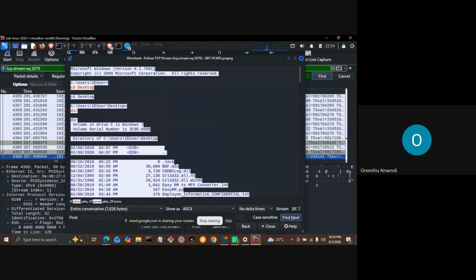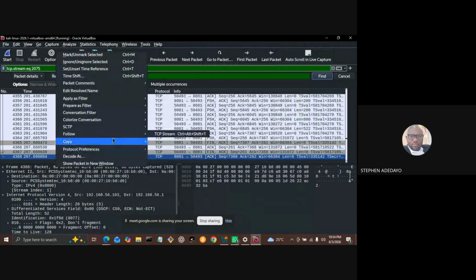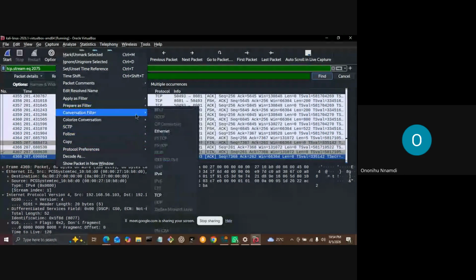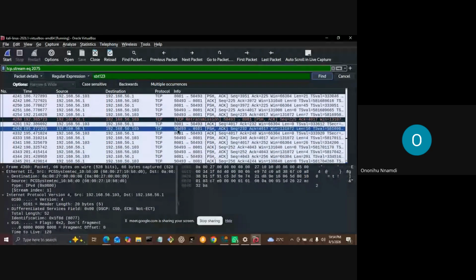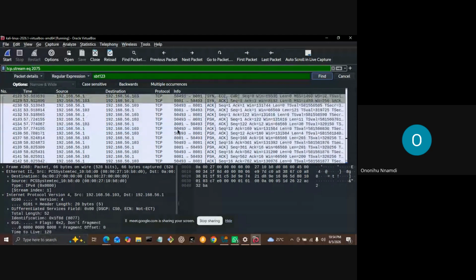Okay. In fact, let's follow this entire conversation. Let's filter it. Conversation filter, TCP conversation filter. Okay. Let's see what happened here. What happened here?